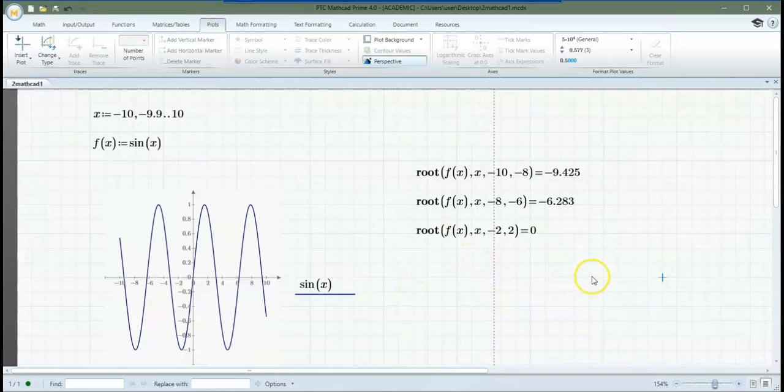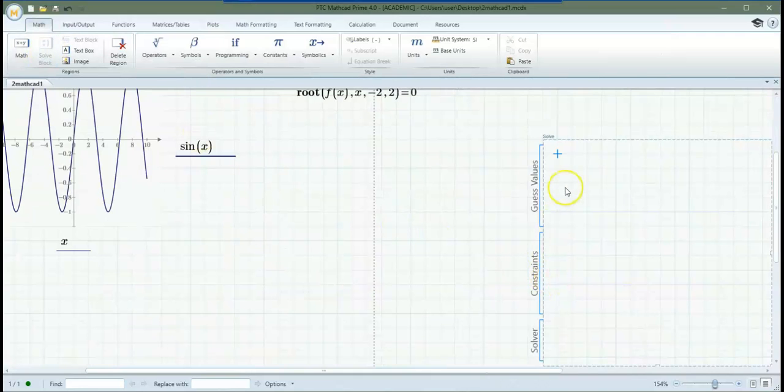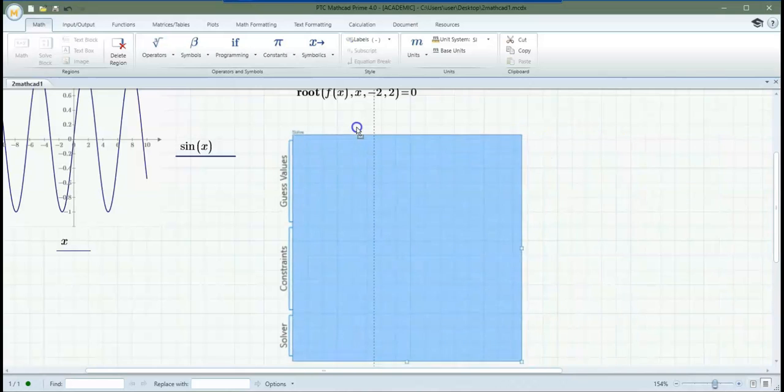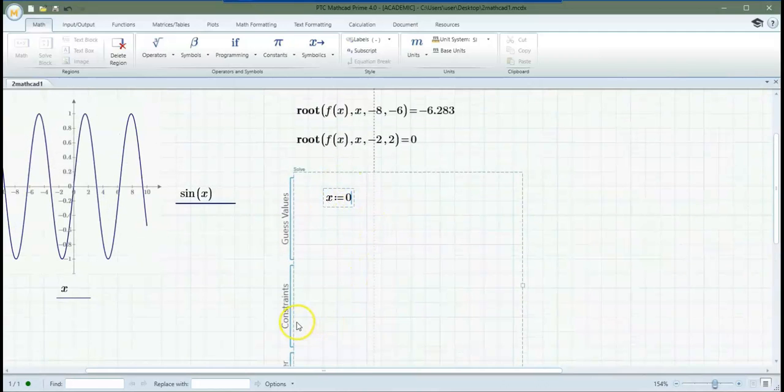Another option in Mathcad is to use the solve block. So go to the Math tab, and here click on this solve block. So here it will open a block for you. It has 3 different parts: guess values, constraints, and solver. In front of guess values, you can put your first guess. So say I would guess my first value as 0, and then for the constraints, I would type my function sine of x is equal to 0.